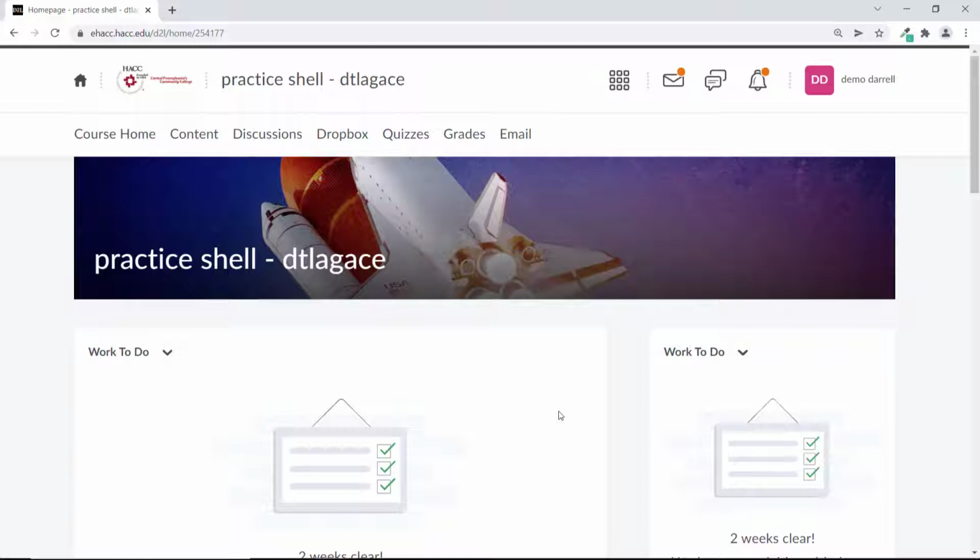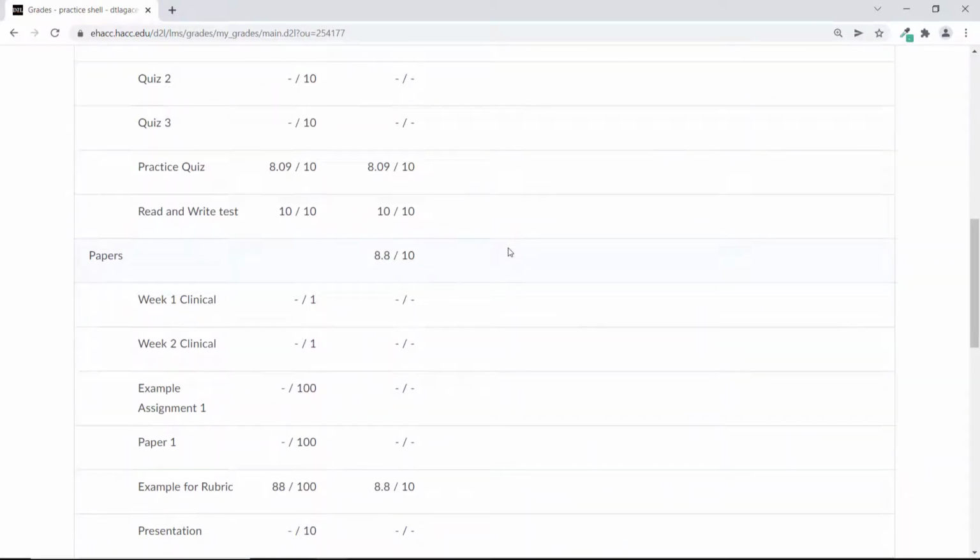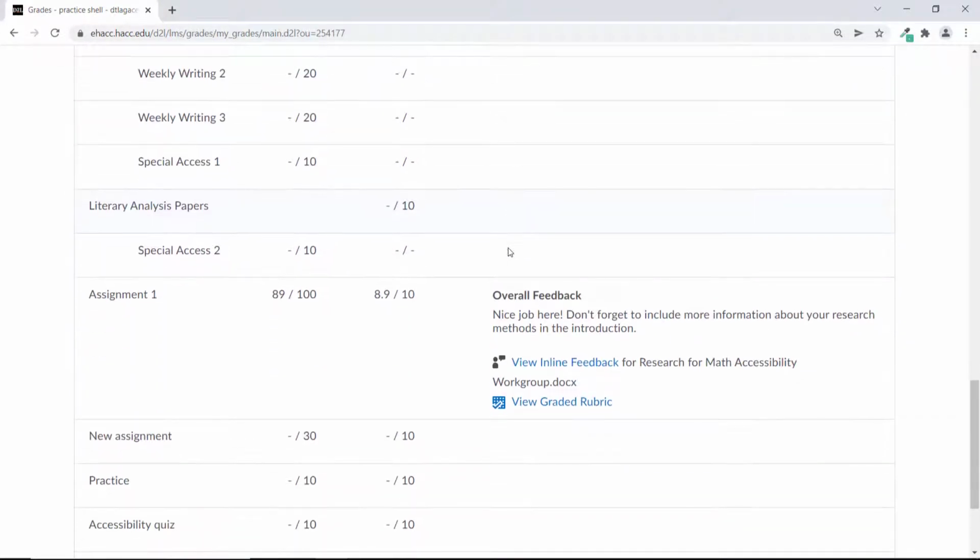Log into your course and click on Grades in the navbar. Scroll down to the assignment you want to see. You'll see the overall grade you earned on the left. In this case, that's 89 out of 100.